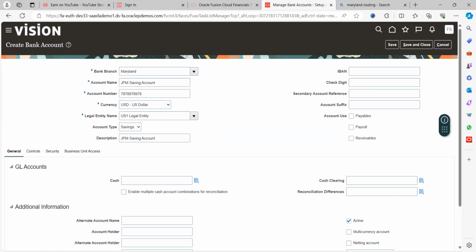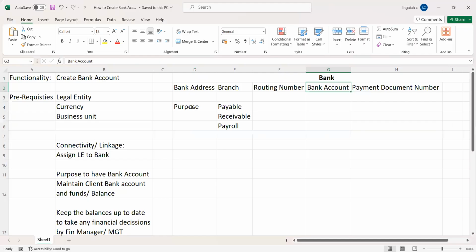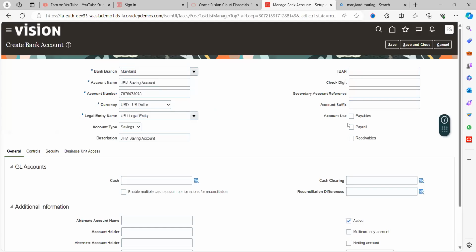And I told you about purpose or use: payables, receivables, and payroll. Here you can see the same thing under account use. What purpose are we going to use this specific bank account for on a daily basis? I want to use this account to release supplier payments, which comes under payables. So I selected only payables at present.